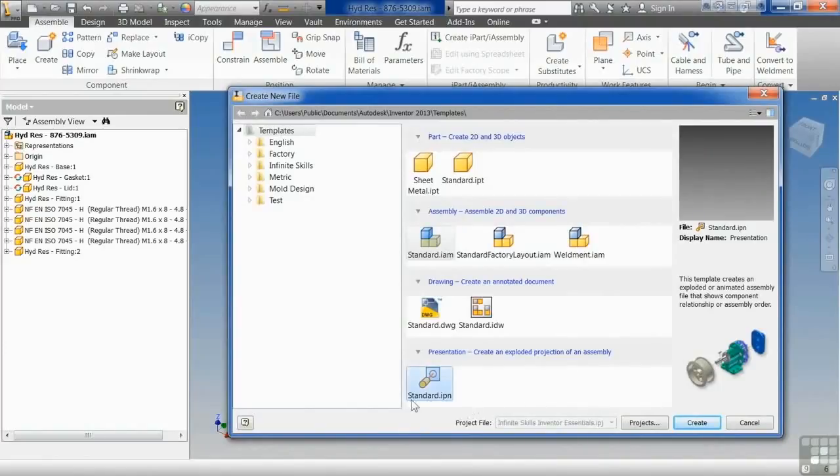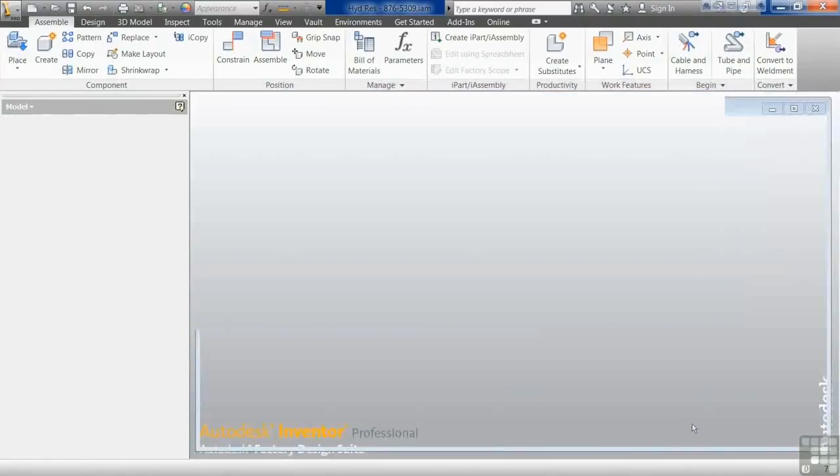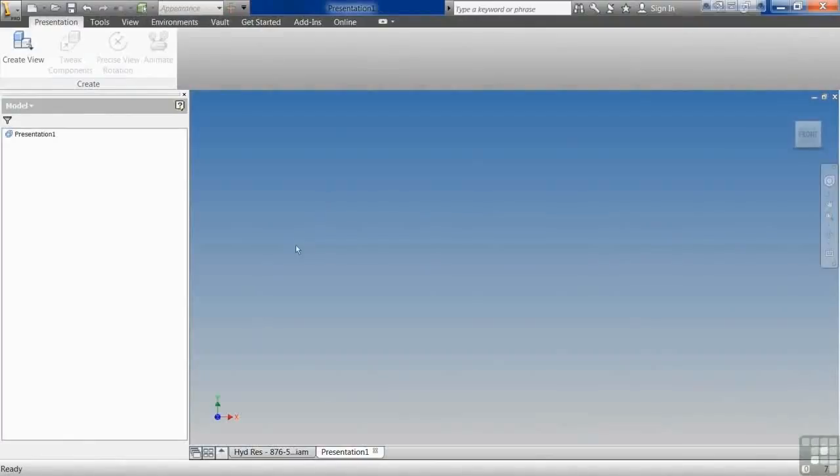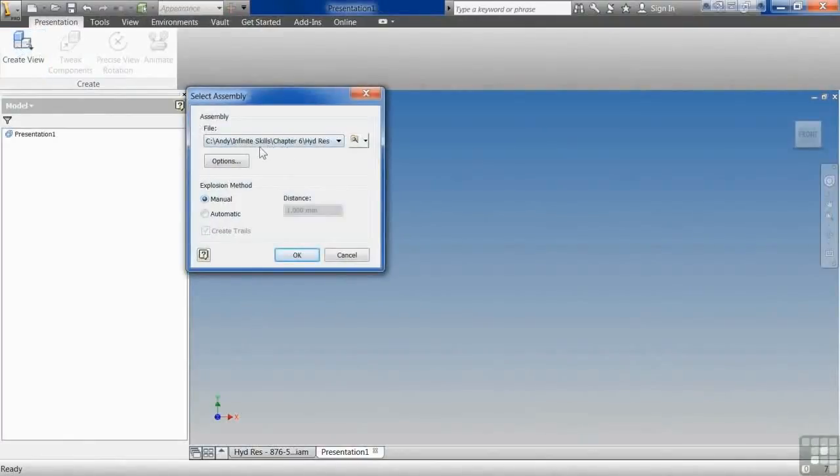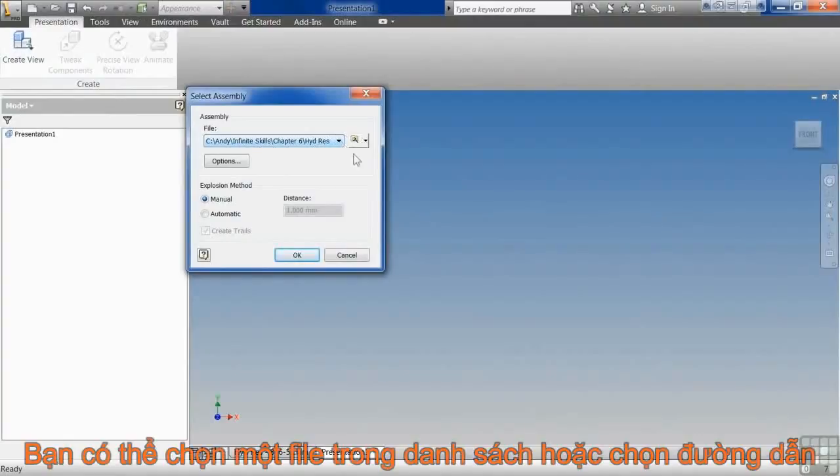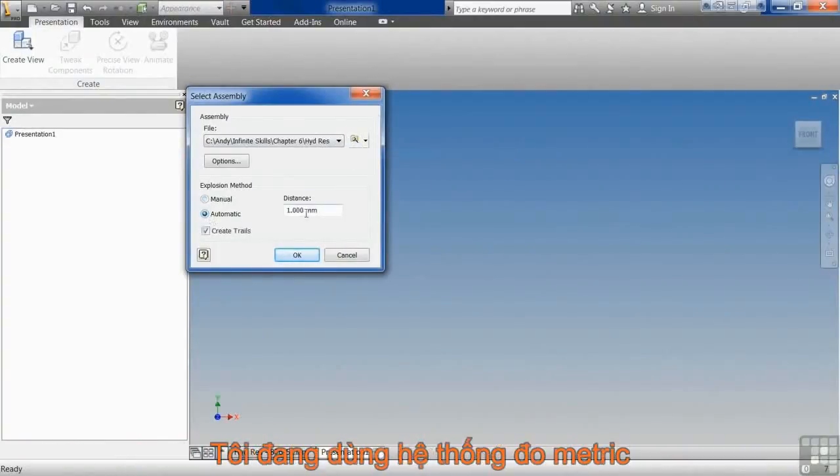It's a standard IPN. Say create, and you see nothing in there. So I come up and I say create view. The reason I already had that open is because it highlights it for you, which makes it real easy. You could go out there and say open existing file and track it down and find it. This was created as a metric file, so I'm going to use the metric distances here.